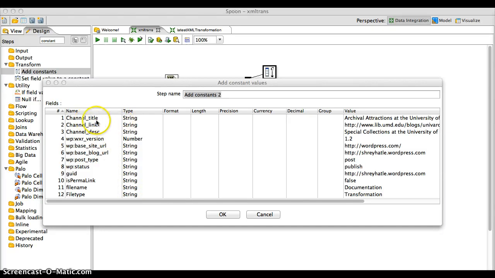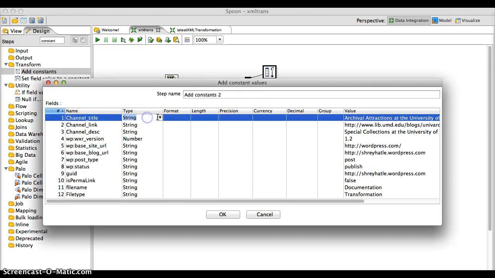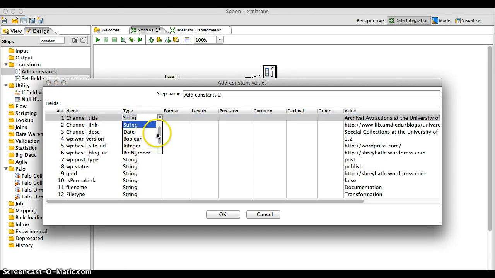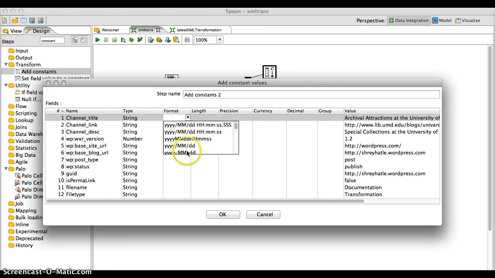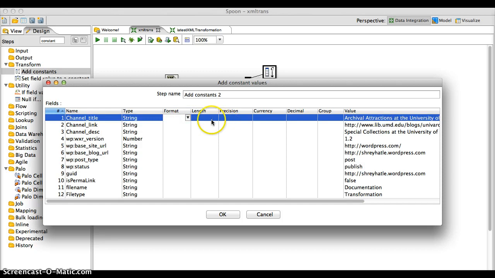So it's all the channel title, channel link, and this is pertaining to whatever I want in the WordPress XML. So this is how you give a constant. It has a name, it has a type, it can be a string, number, date, boolean, integer, big number. There are a lot of other things that you can give. With date, you can give in a date format as well, whichever format you want. It can be a custom date. You can have length, precision, and all the things that you have here.